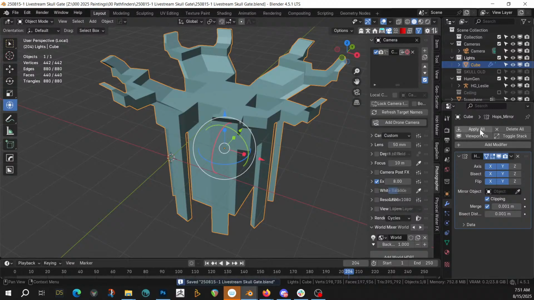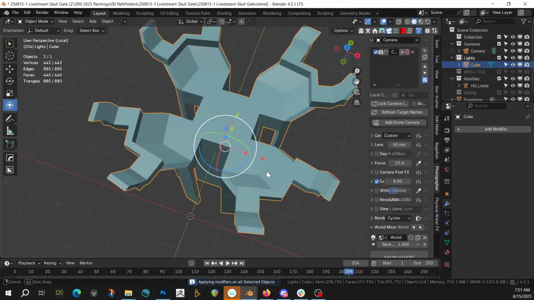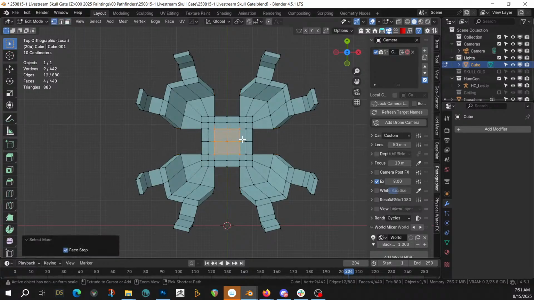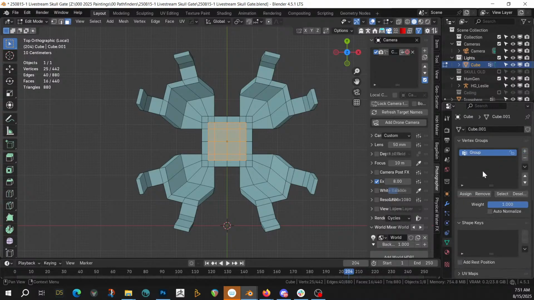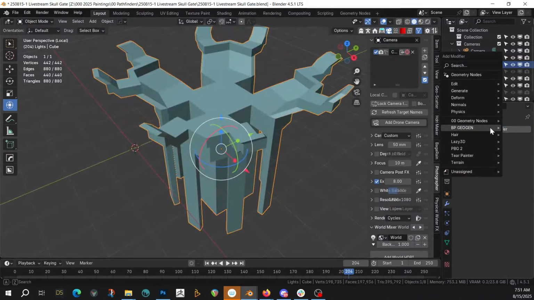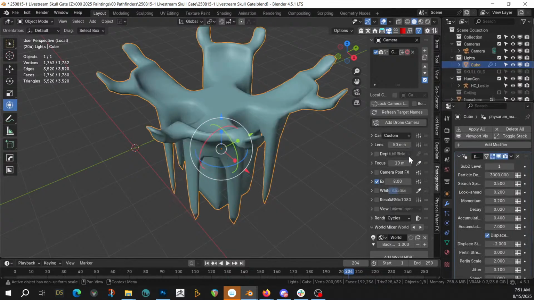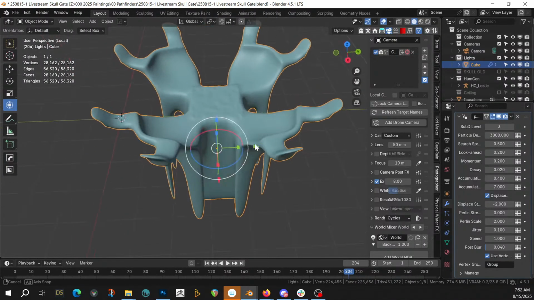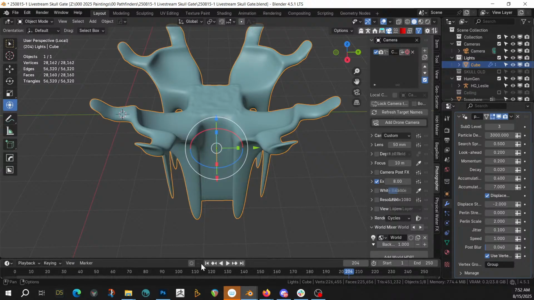Let's take that, apply all, and tab. Make that a vertex group and assign it. Now let's see what happens. I'm just sort of playing. Grab that, and we're going to go with use the group, vertex group, group. And let's increase our subdiv until we see something.